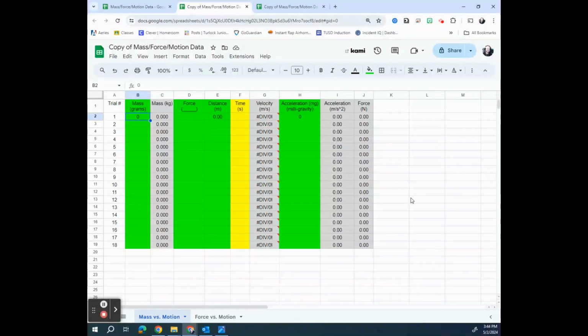Hey guys, in this video I'm going to show you how to use this template spreadsheet that I've made for you and how to make your scatter plots. So really quickly, this is a template that I made that has a lot of formulas in it that'll do a lot of this math for you. Let me really quickly walk you through how it works.